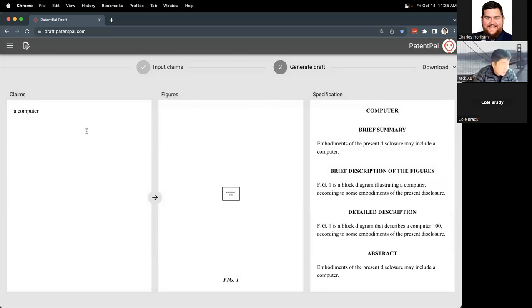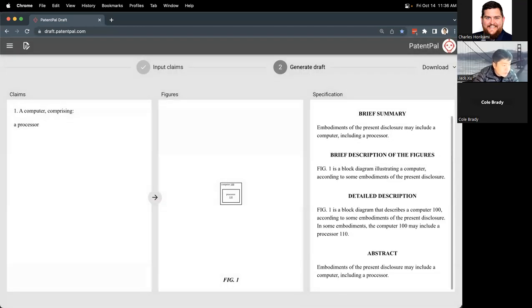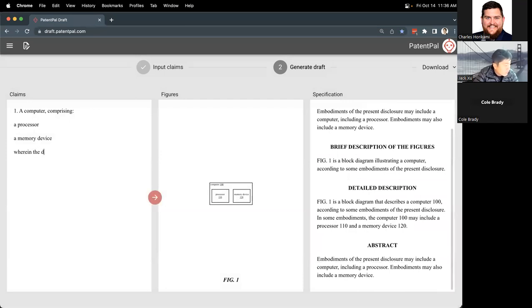And so we recommend that you do your claim drafting in the app. And then if you hit Command Enter on the Mac or Control Enter, you'll generate a new spec. So you can write your claims one element at a time and see what it renders, right? So like I'm saying, a computer comprising a processor, a memory device, wherein the device includes a module.